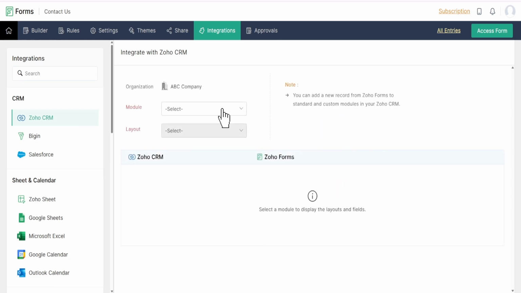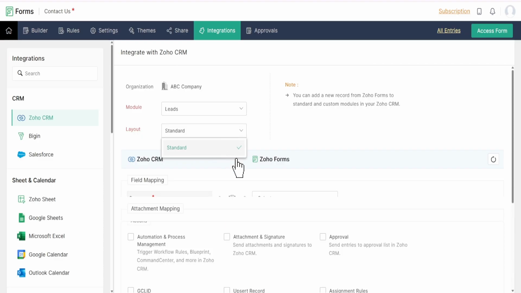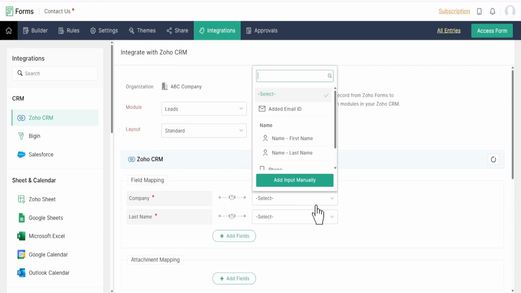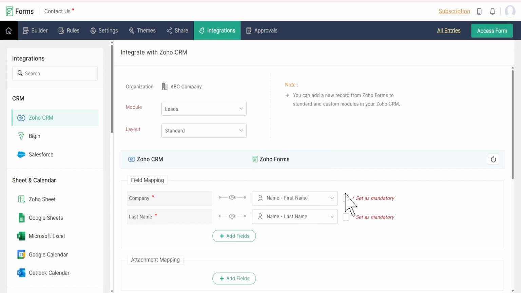Now map the fields. Select the CRM field for name, first name, and map it to the name field from your form. Then do the same for name, last name. Mark these fields as mandatory within the mapping, so every submission includes the minimum details you need.